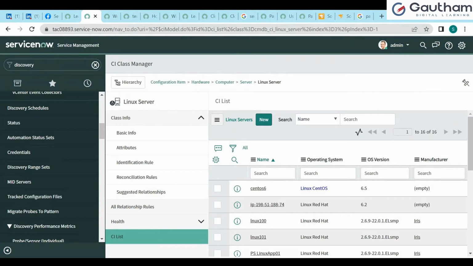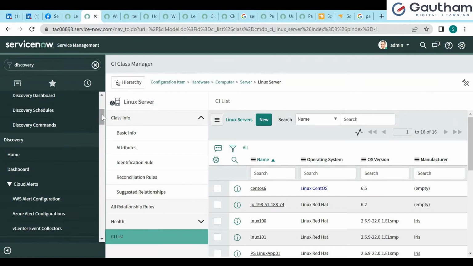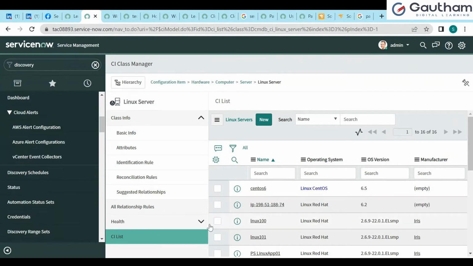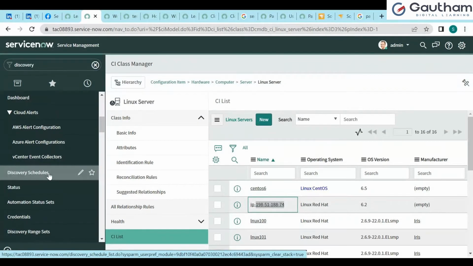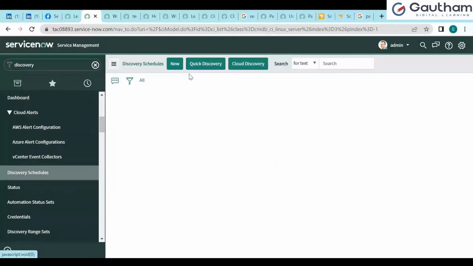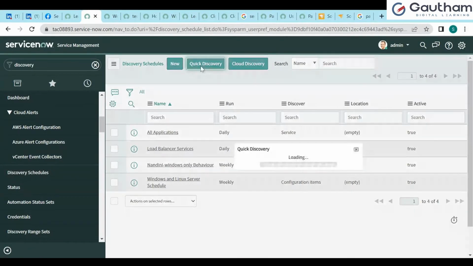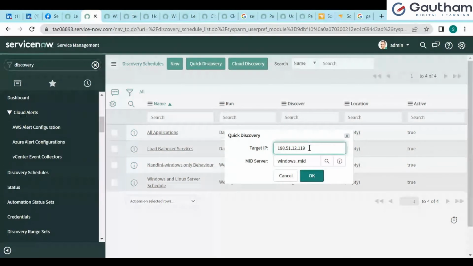So now I'm going to run a discovery on the same. Let me take the IP address of that one. So my IP address is 198.51. This is my IP address. So let me go to the discovery schedules. Go to the quick discovery. It has to be dot. Now I'm going to run this discovery.